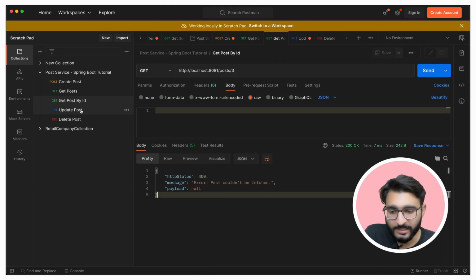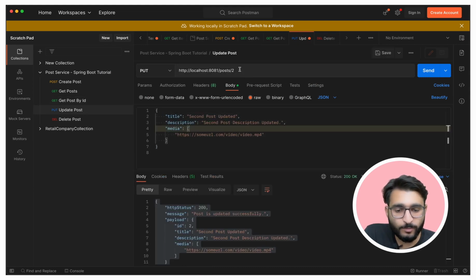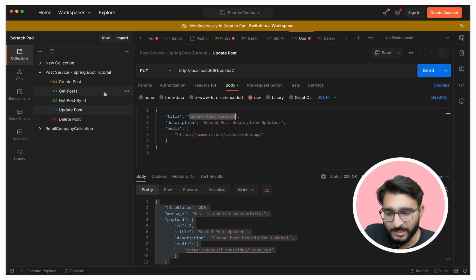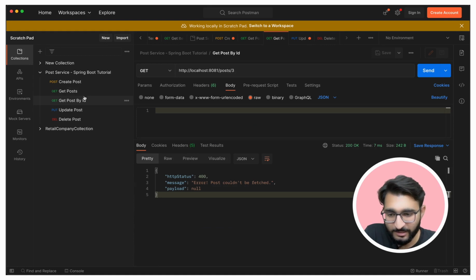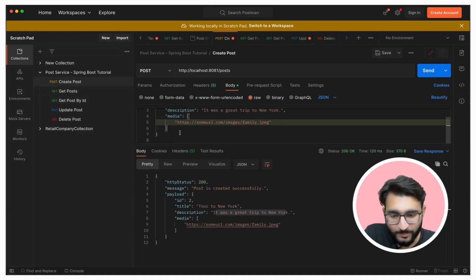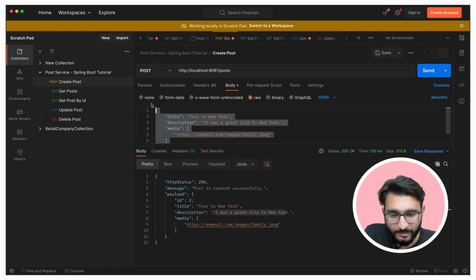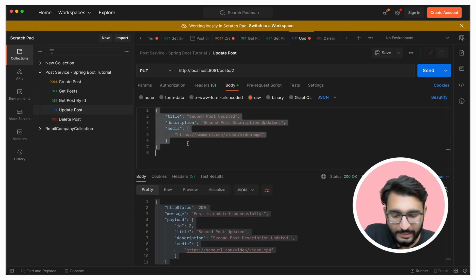So that's how it is working. Now let's try to update the post. I want to update the post number 2, and let me just get the body for this. So I think this was the body for the post number 2. Let me just paste it.